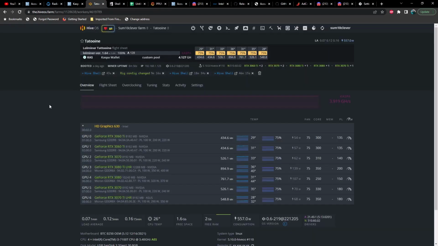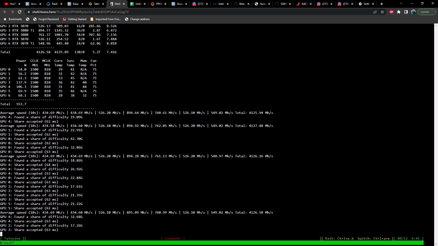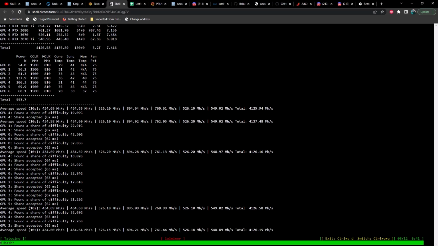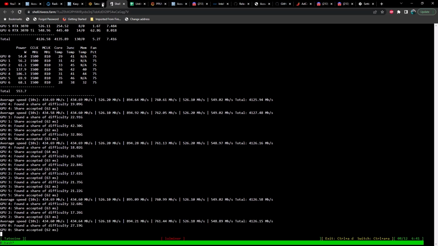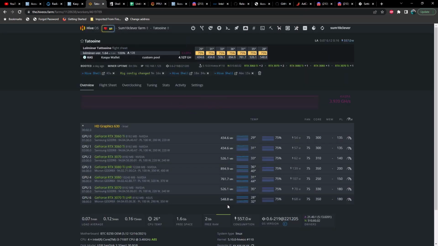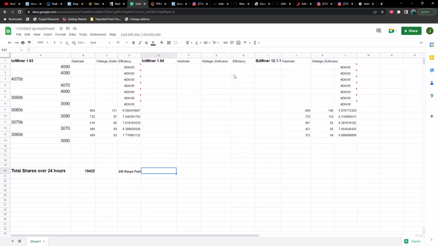Okay, so we've got 1.64 up and running. We got about 9 minutes worth of uptime, and I just wanted to take note of my hash rate and my wattage. So let's go into Hive Shell real quick. Looks like we increased in efficiency just slightly, not a whole lot on efficiency, but we definitely gained a lot of hash rate. So let's go ahead and start recording some of these numbers real quick. So 3060 Ti coming at 434.6, best one at 54 watts.